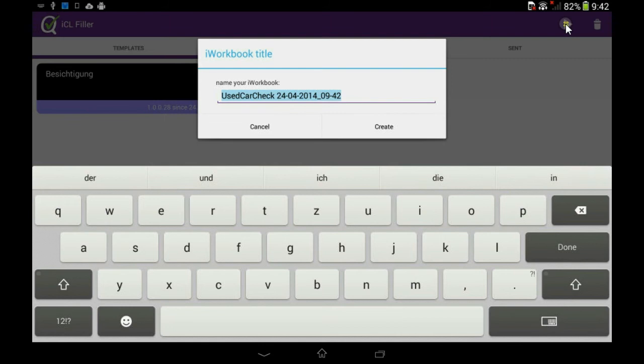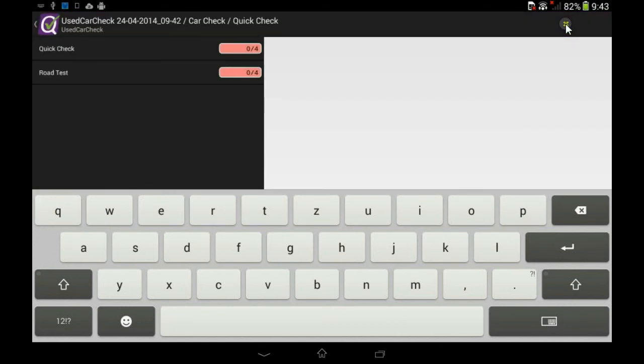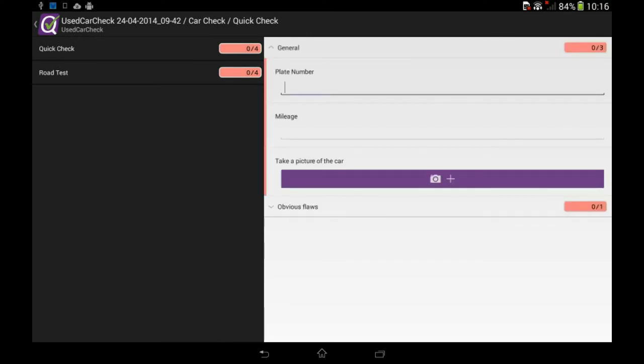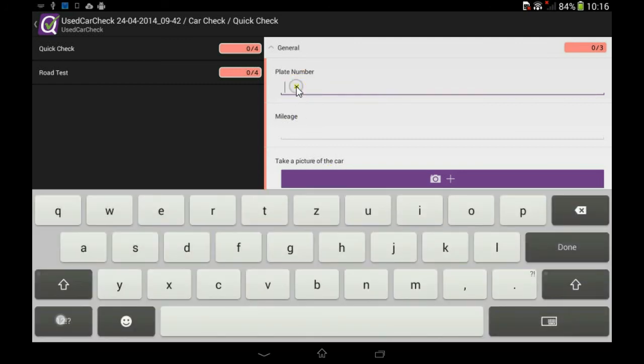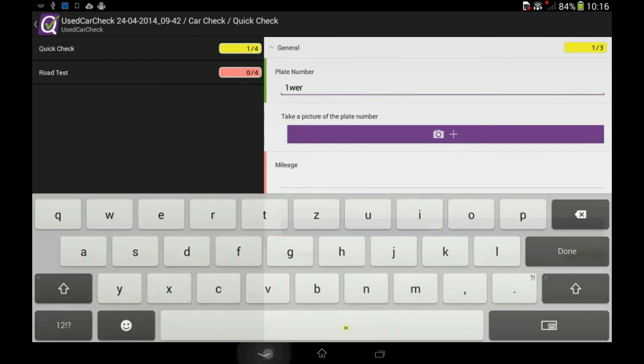I then name the check. We can now see the two chapters, Quick Test and Test Drive, that we defined in iCL Designer. In the Quick Test, we find the two headings, General and Obvious Flaws, including the questions about the license number, mileage and the photo. As soon as I enter the value in the license number field, the follow-up question pops up asking me to take a photo.